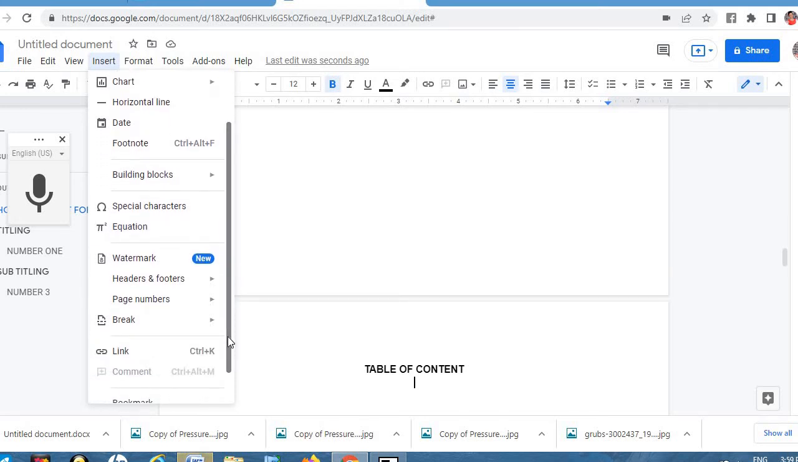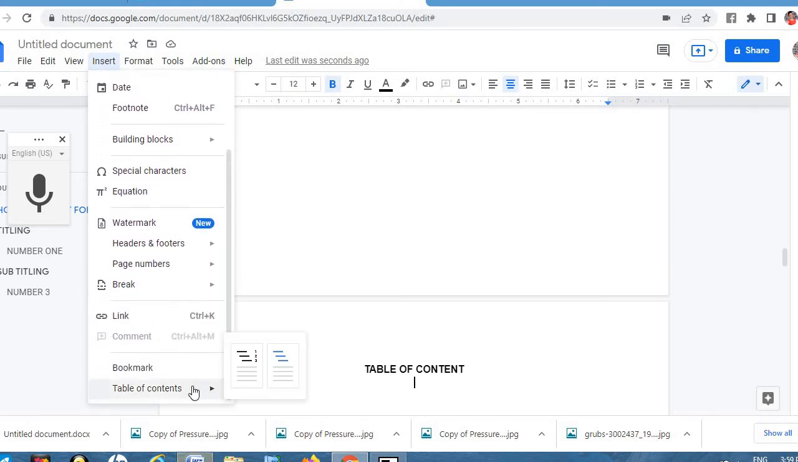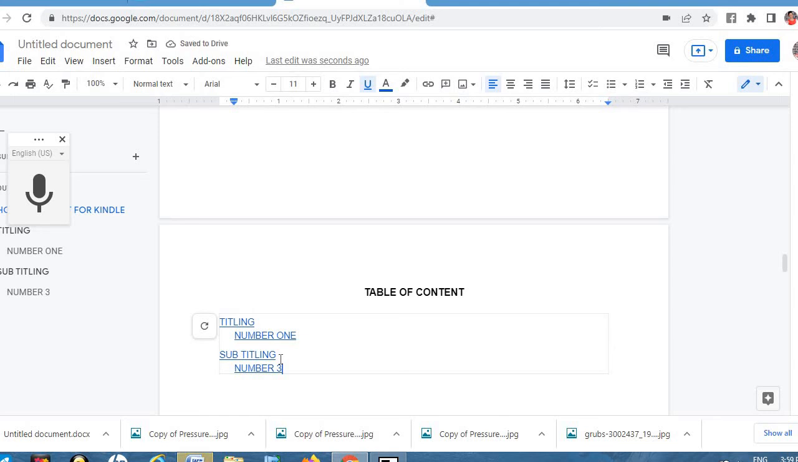From this table of contents, you click down, and then you come up here to insert. You click on insert. You scroll down to the bottom of insert to where you see table of content. You click on table of content. You're going to see there are 2 ways to go to table of content: the numbered table of content and the hyperlinked one. So you click on the hyperlinked one. Voila, you see it. Use this to update it in case it's not updated yet.